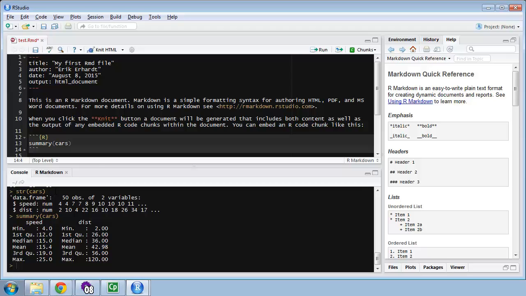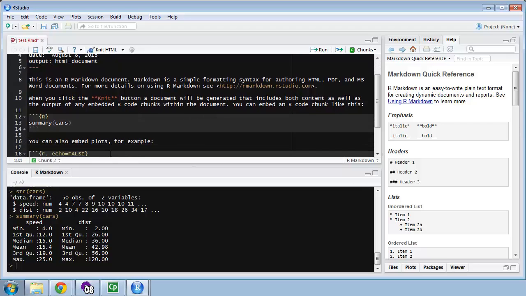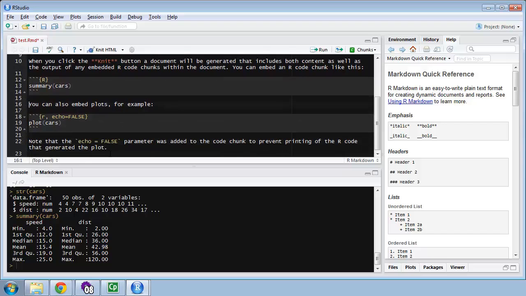All right, let's go back. There's a few more things to do here. It says here you can also embed plots. For example, we have plot cars. So let's just run plot cars in R. So again, I've got that line highlighted, or my cursor's on that line, and I'm going to press Control Enter. I think that there's a way to do that up here too.